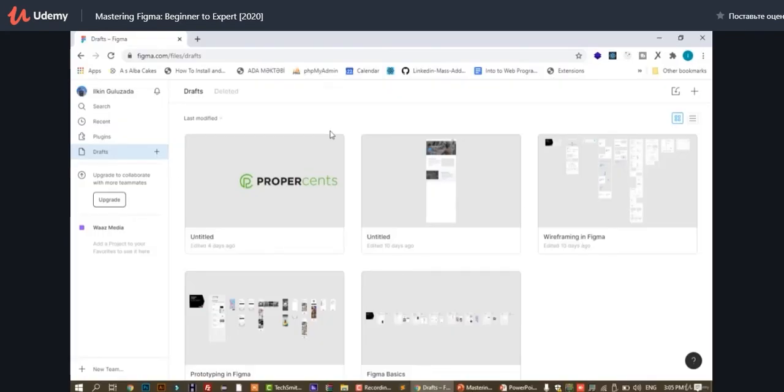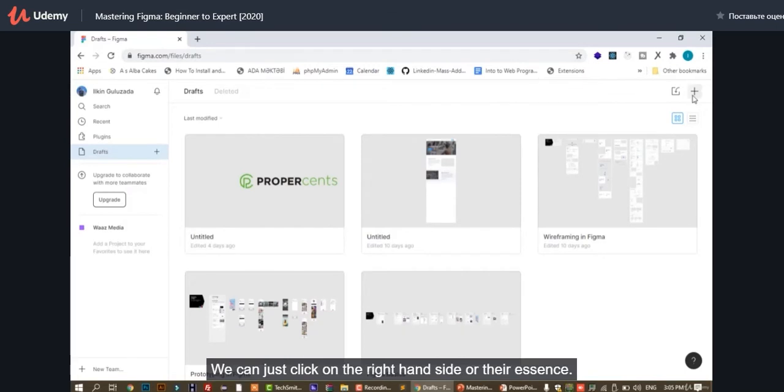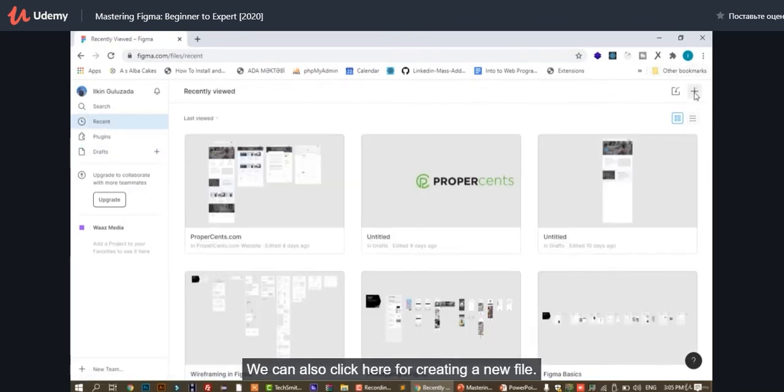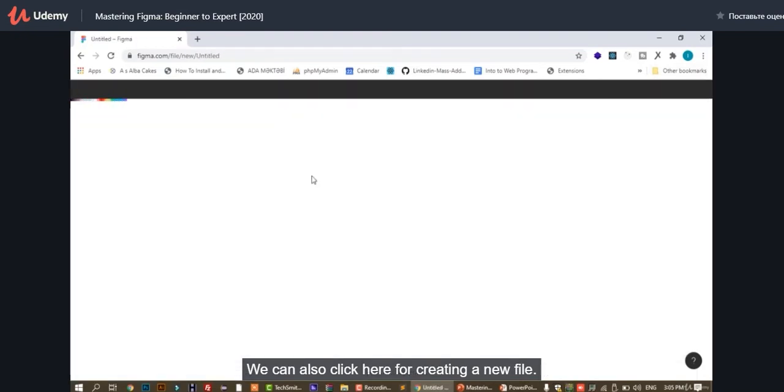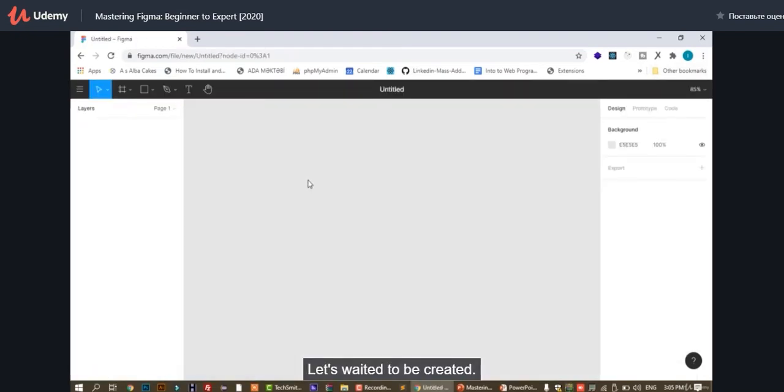Okay, here on the screen, we can just click on the right-hand side, or in the recents, we can also click here to create a new file. Let's wait for it to be created. You can see it's very fast. You can add the file name here. You can call it whatever you want. I'll just add dummy words here.